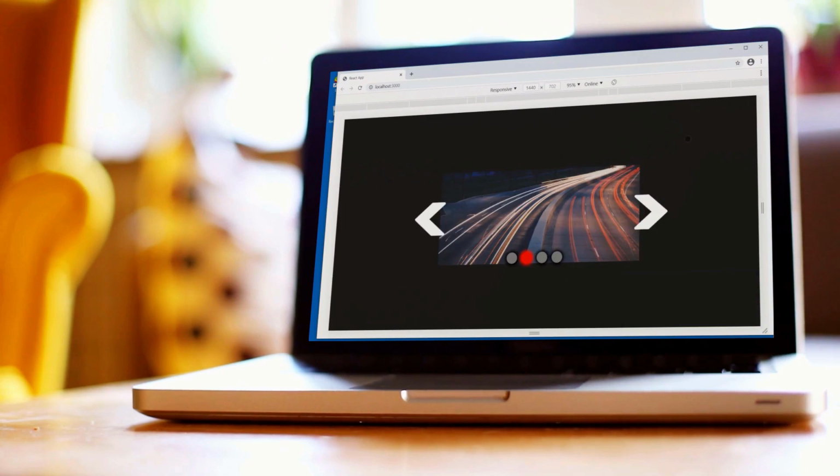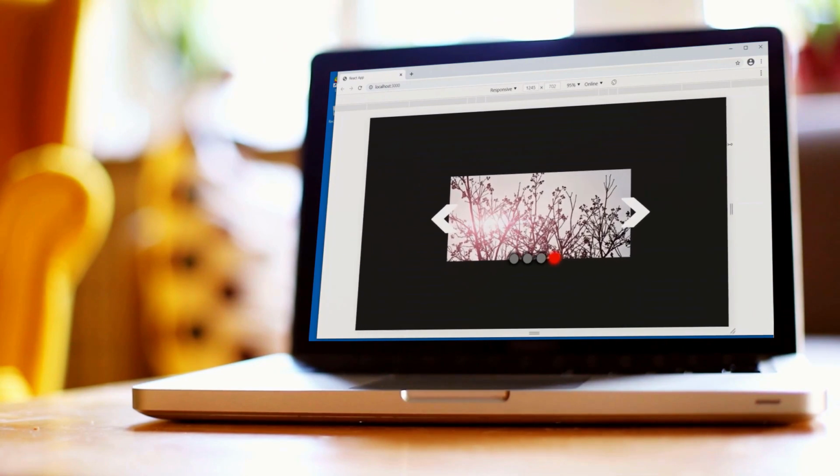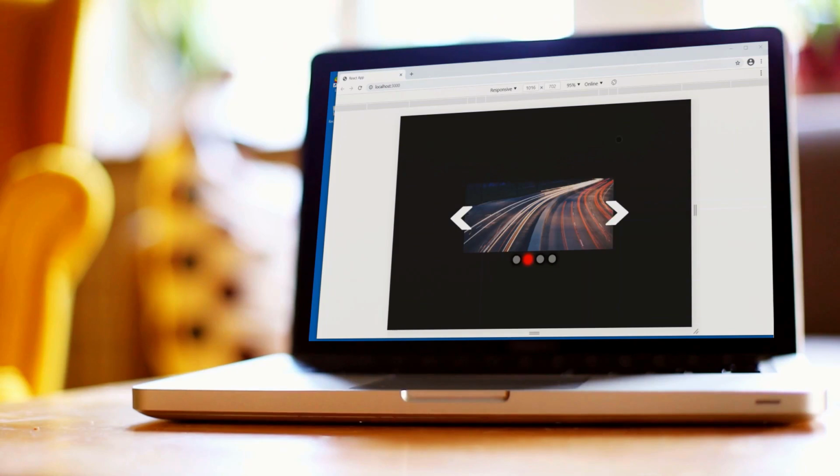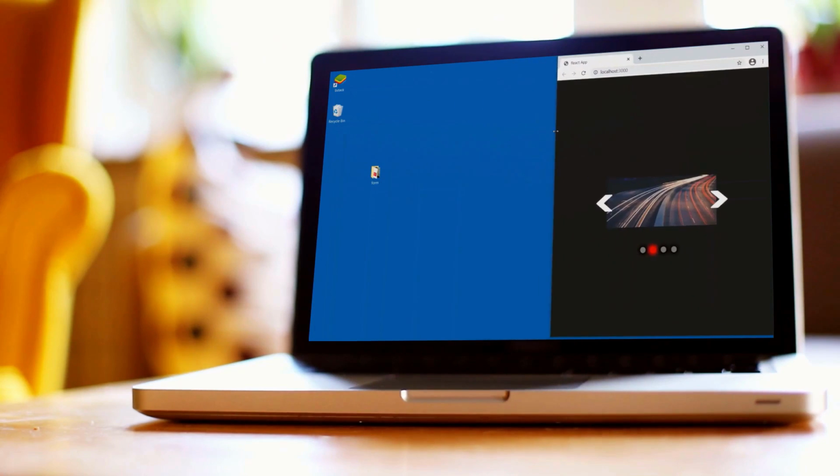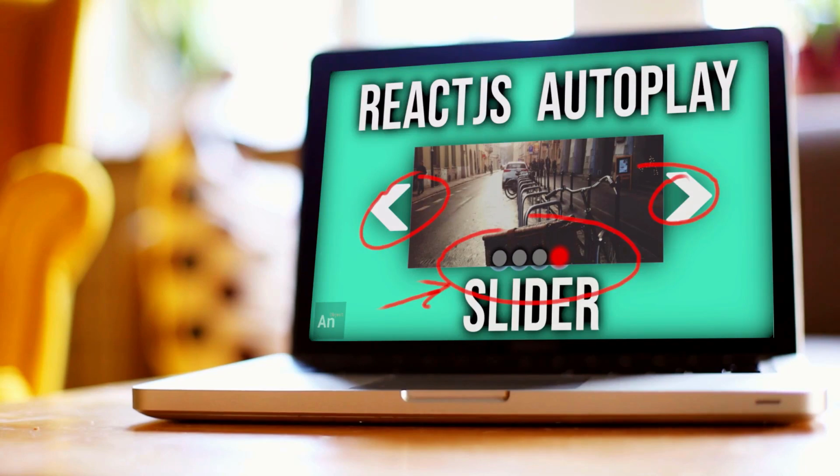Do Control-0 to center it. And we can resize it. It resizes on the fly. Go back to desktop, resizes on the fly as well. And so if this interests you at all, stick around.